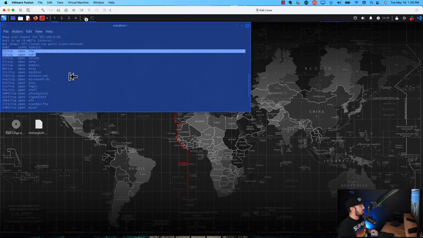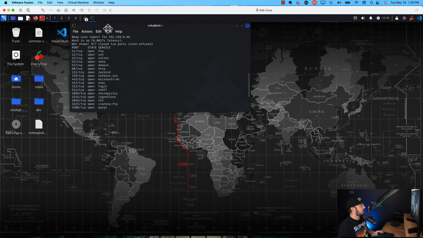And these are very important when you're learning how to pen test, because if you don't know the version, you can't see if it's vulnerable to any known exploits. So what we're going to do is go ahead and rerun this scan.